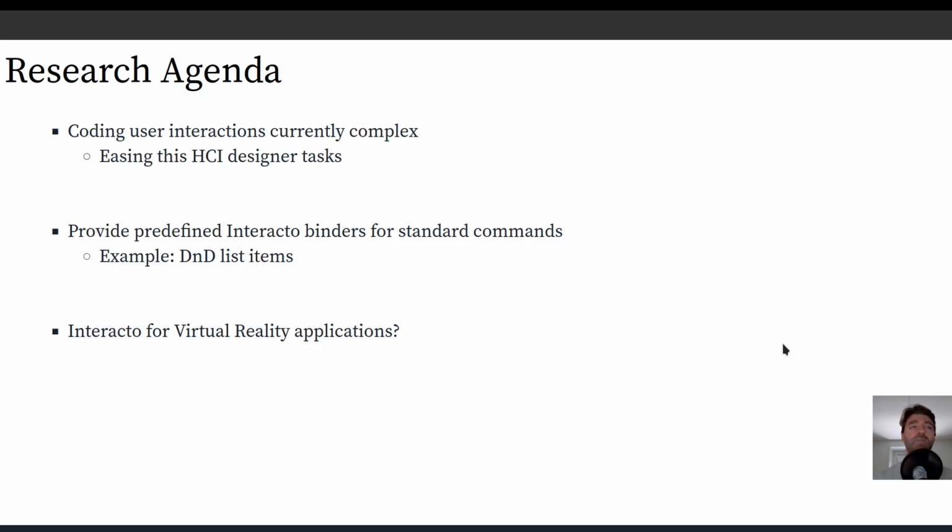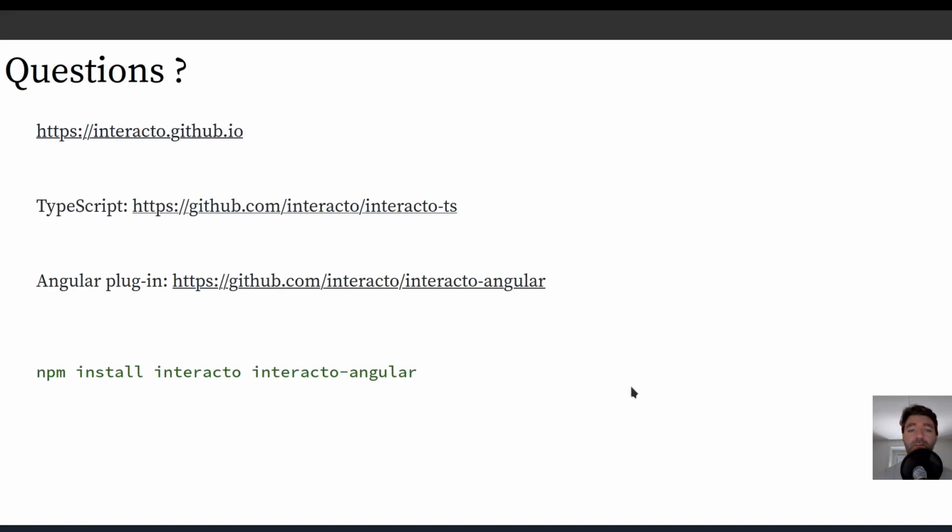And we may investigate whether we can use LaTeX in a virtual reality application. Okay, that's it. Thank you.